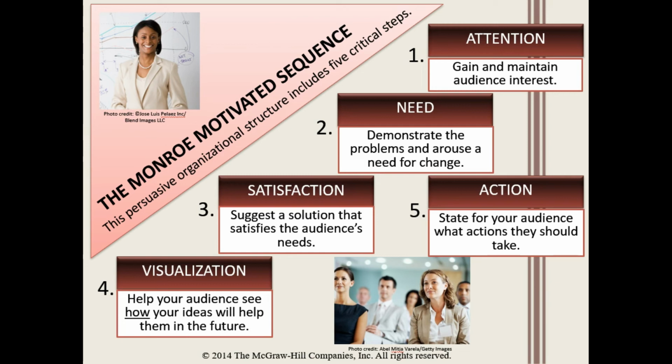You'll be successful at this. The action. State for your audience what actions they should take. Show up to class, watch all these video lectures, and practice what I preach. Yeah. Well, I do as I preach too. I walk the walk, talk the talk, and all that fun stuff. Attention, need, satisfaction, visualization, and action will lead you to give your audience a much better message in persuasion and getting them to stop, getting them to start something.